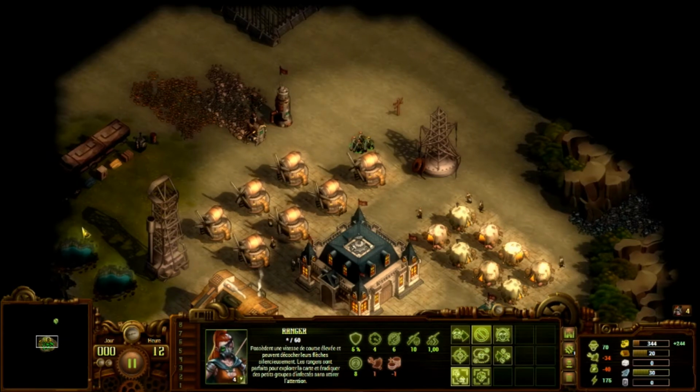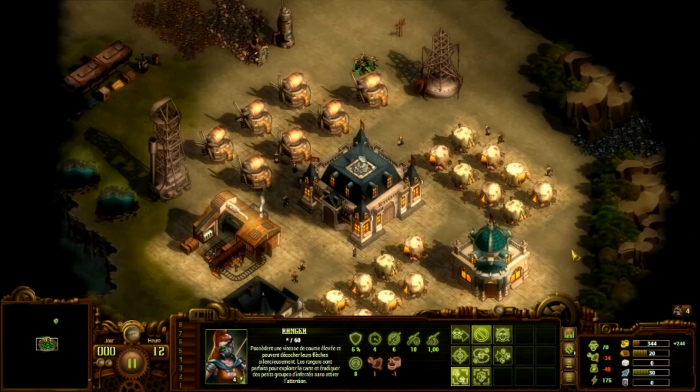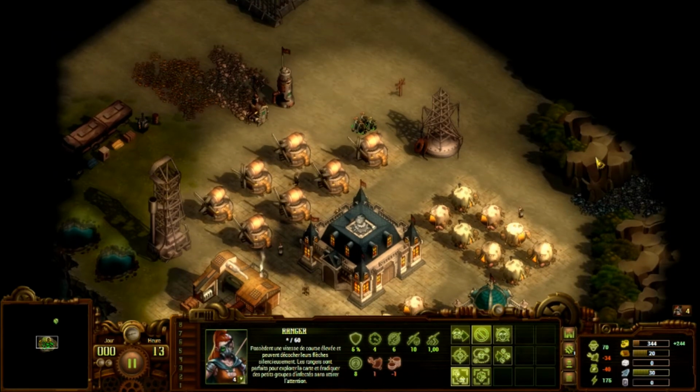Okay, so here we haven't been notified because we don't have 10 rangers. Let's go back to the tab editor and erase the condition of the 10 rangers.